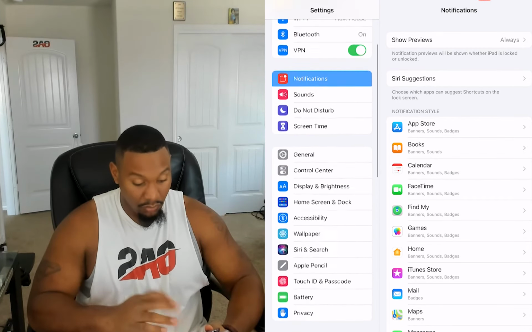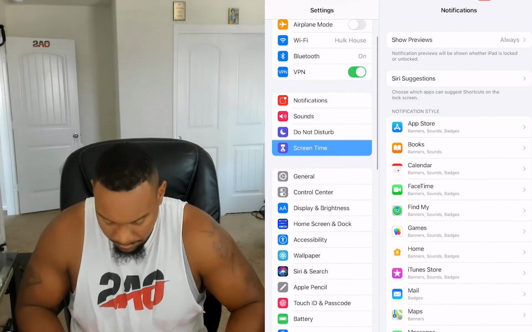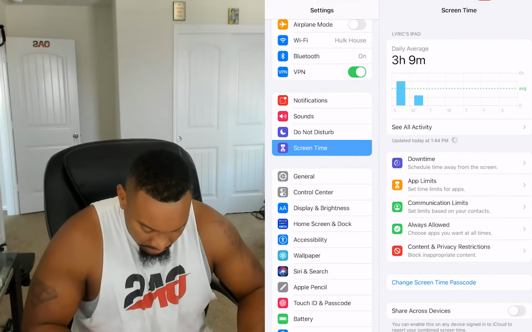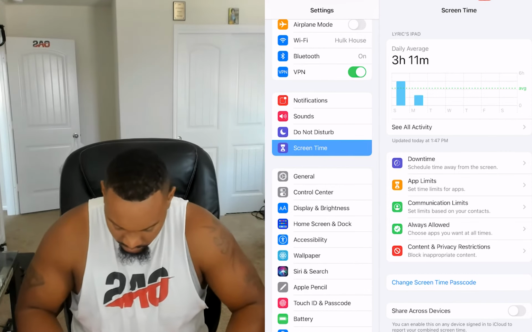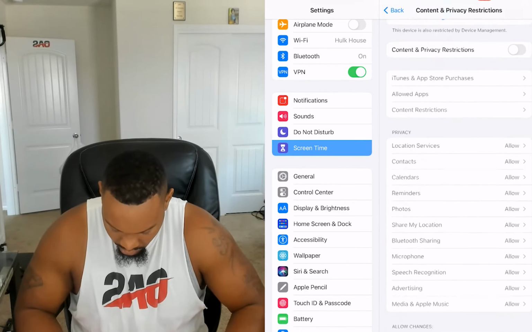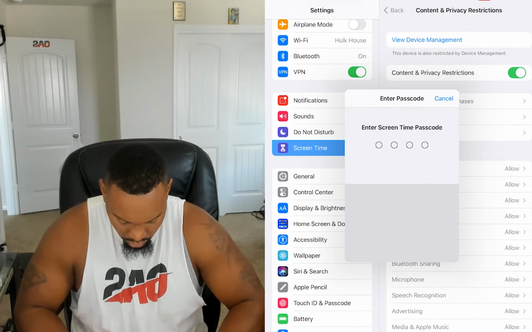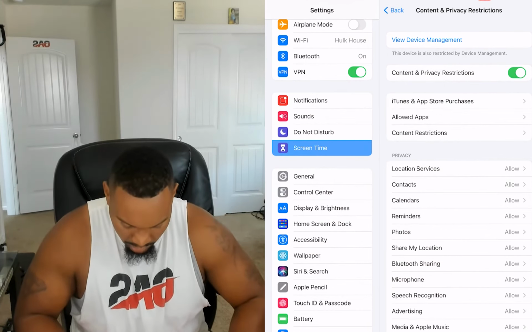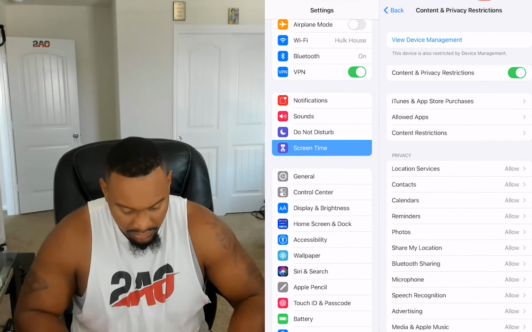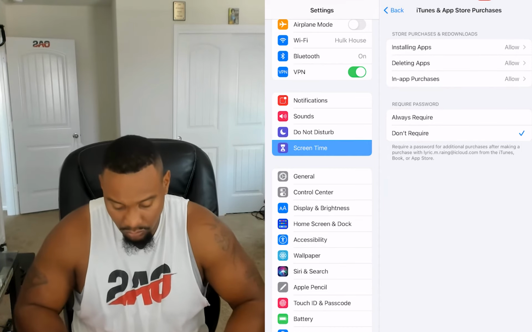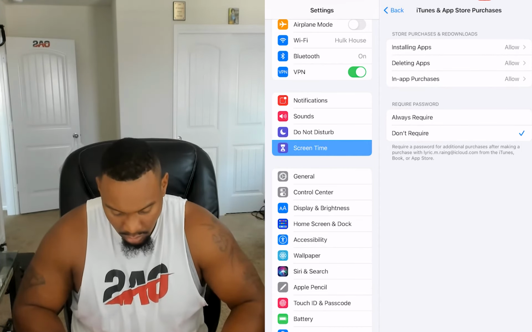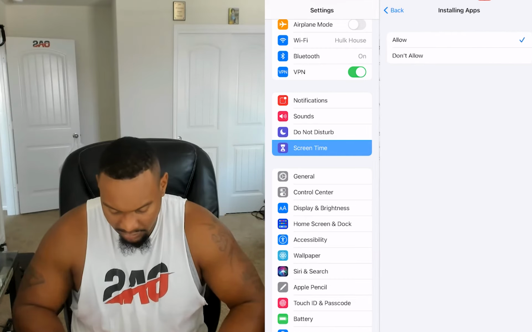So what I am going to do is screen record myself restricting different things on my daughter's iPad using Screen Time. So we'll come here to Screen Time and go down to Content and Privacy Restrictions. Let's enable that and you put in whatever code you want. I will use that one, and let's go to iTunes and App Store purchases.